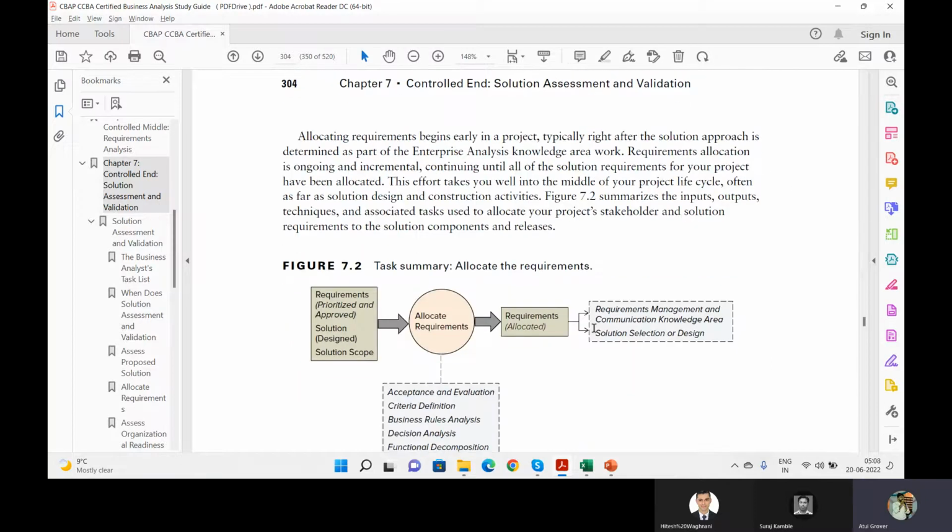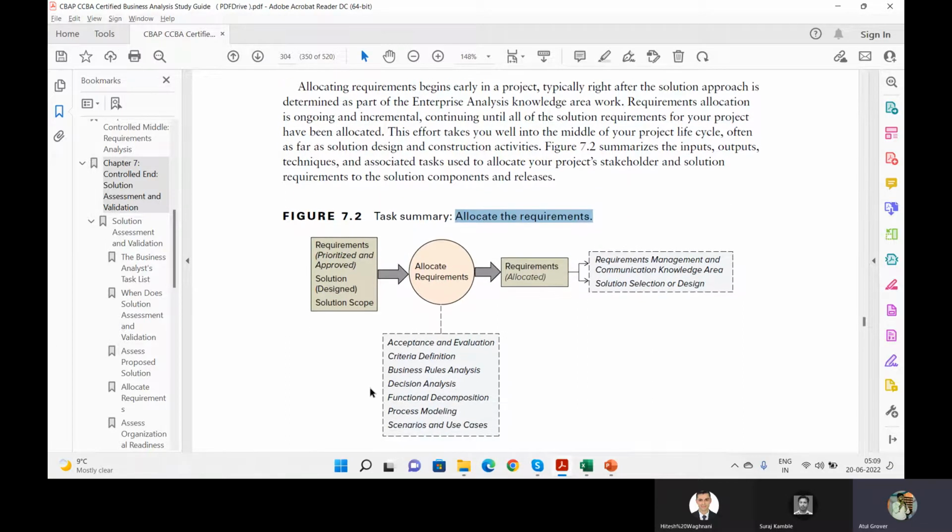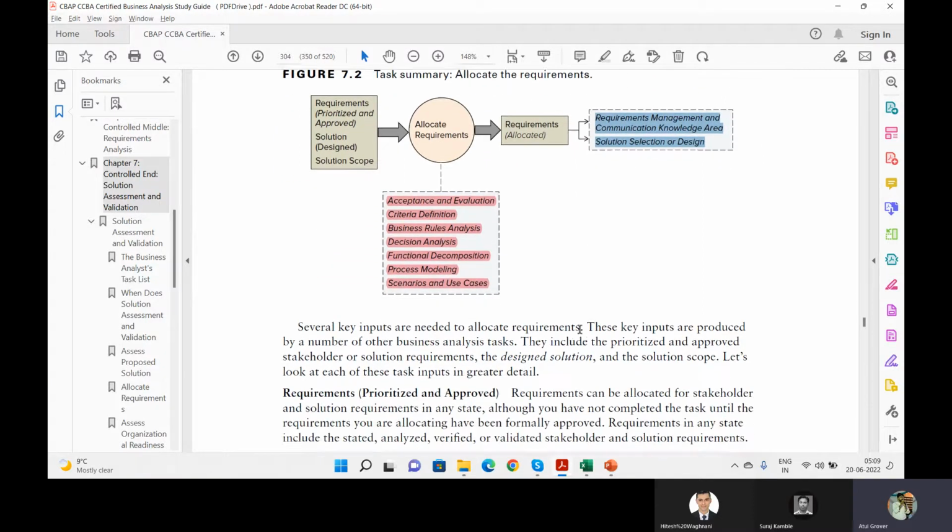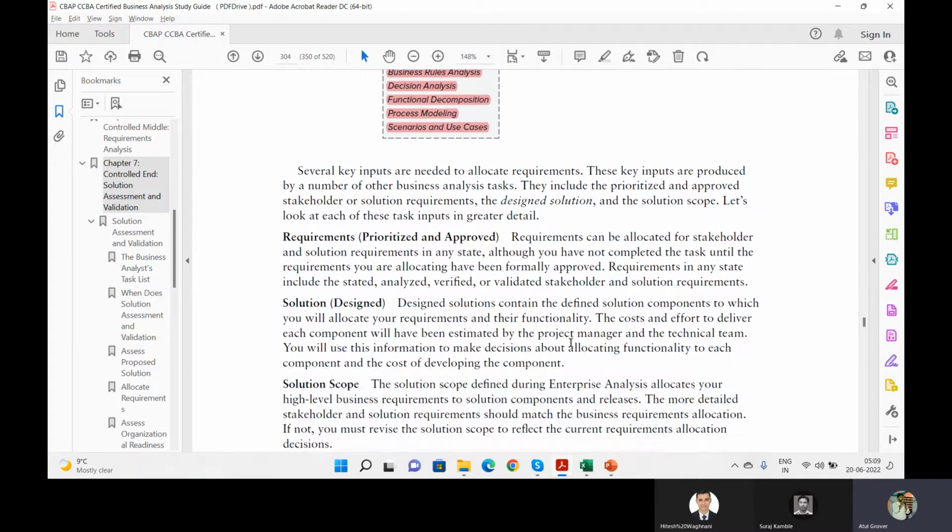Now, to allocate requirements, we have the requirements prioritized and the solution design scope, and we have these many techniques to do that part, which we already covered in the BA book. Nothing new is there. So requirements are allocated, and after that you are going to communicate that part, which we discussed earlier as well. Okay, so these are the inputs.